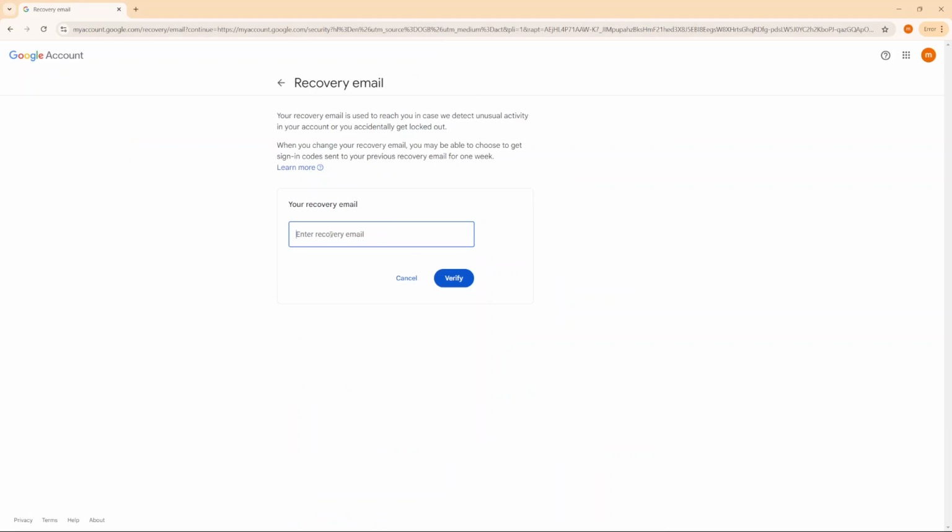So your recovery email is especially useful if you have any unusual activity in your account, the information will be sent to that email. If you've forgotten your password, you'll be able to use that recovery email to be able to access your account.